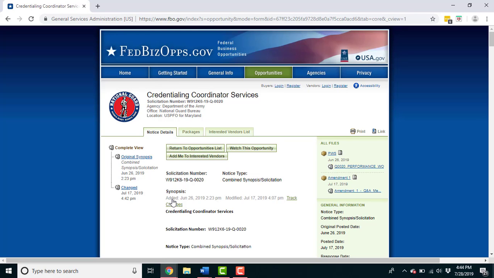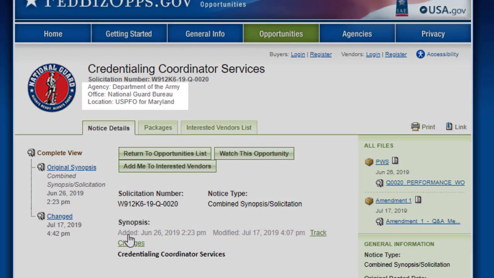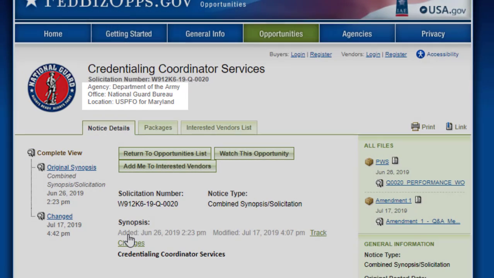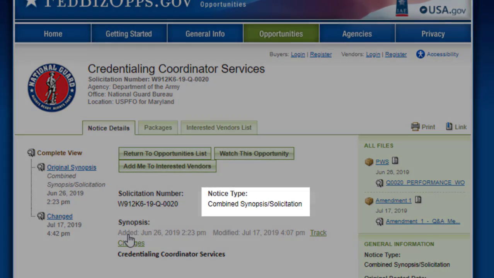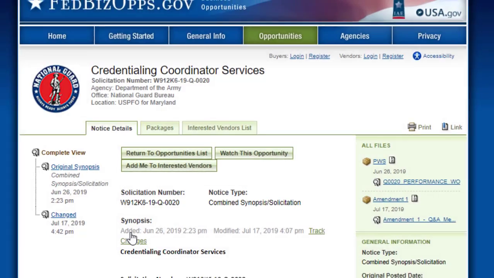Okay, there's a lot of information on this page. Let's go over what some of it means. First, this opportunity is with the Department of the Army, located at US FBO in Maryland. You'll probably need to Google that exact location. Second, this is a combined synopsis solicitation. That means this opportunity is a description of what the government agency is looking for.